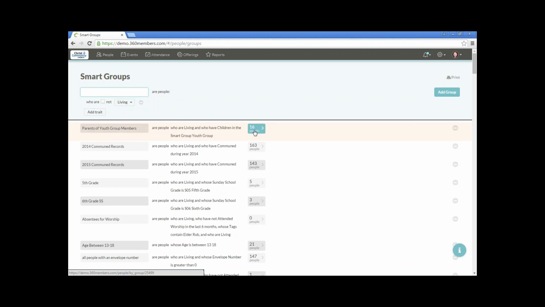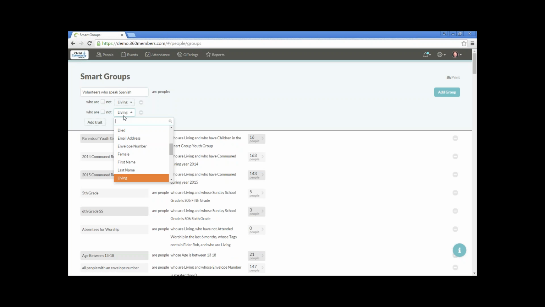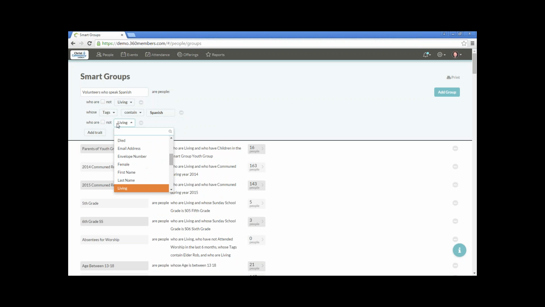I want to add one more smart group, and this is going to be volunteers who speak Spanish. And this is who are living, and then we're going to add a couple of criteria lines here. One is going to be tags, and we're going to select the tag Spanish so we can find those who speak Spanish. Then we're also going to add in the line that these people are over the age of 18.